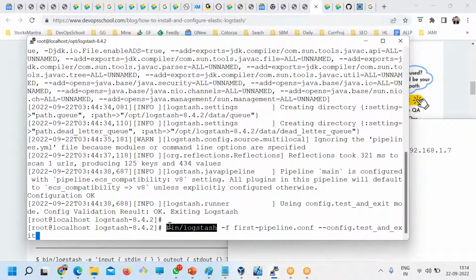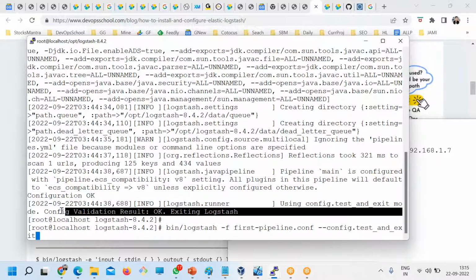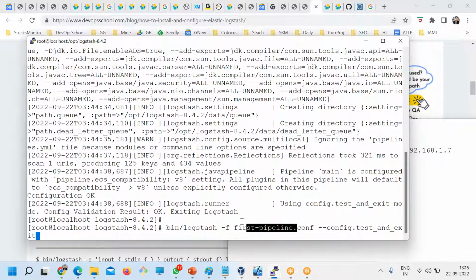Logstash is the executable, the pipeline file is given with -f, and this basically is a parameter you can pass to Logstash. This parameter will check the config file, and if it is found okay, then exit. That's all. Basically, you're validating whether your configuration file is correct or not. It's simply a parameter. So my configuration file is good, no problem in it.